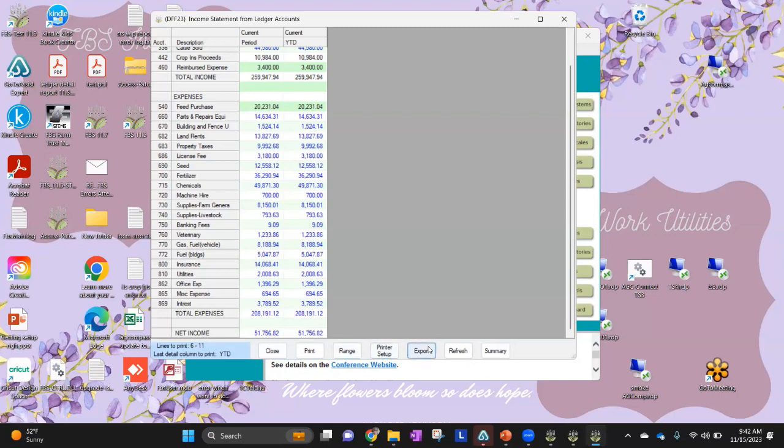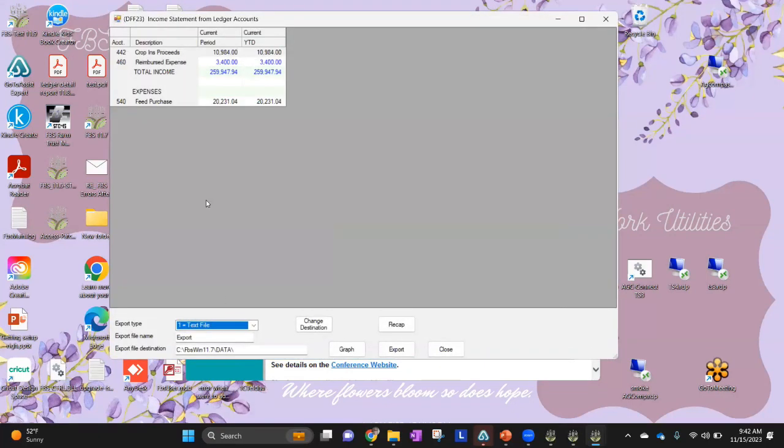You can also export this to Excel. Click on the export button. Text or Excel, I guess. It's only taking what I picked between those lines because I had that range set, but you can do the whole report as well. You can do it to a text file or Excel file. Name it and tell it where to go, and it will save.